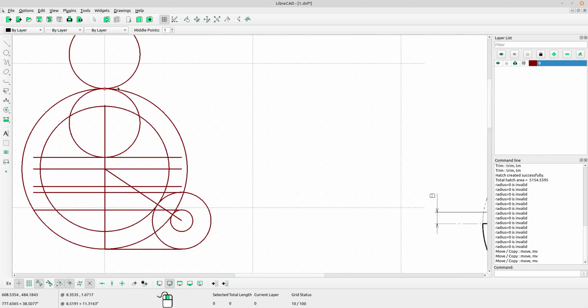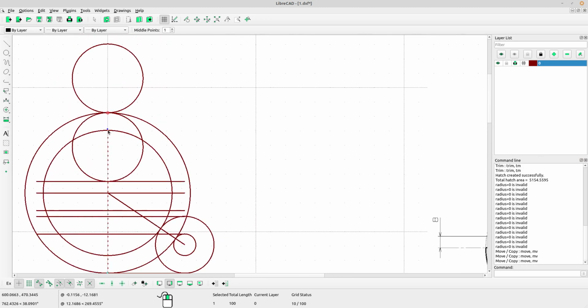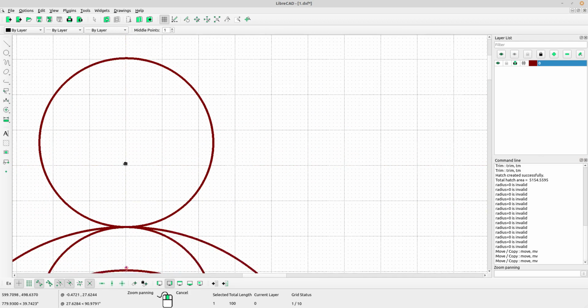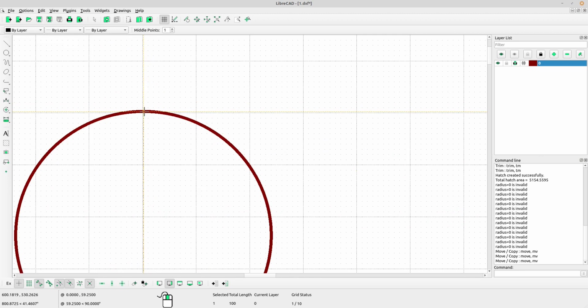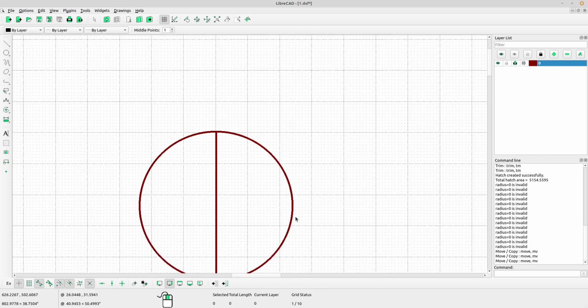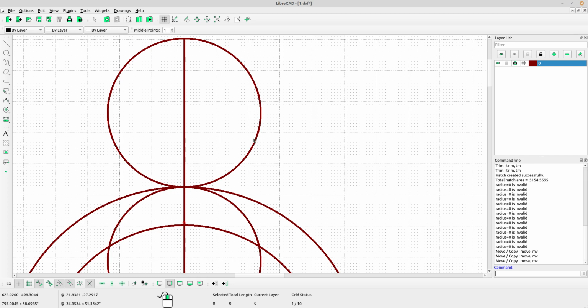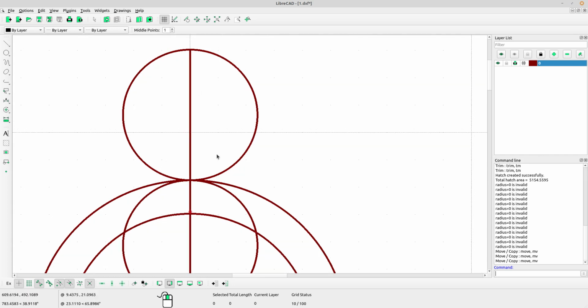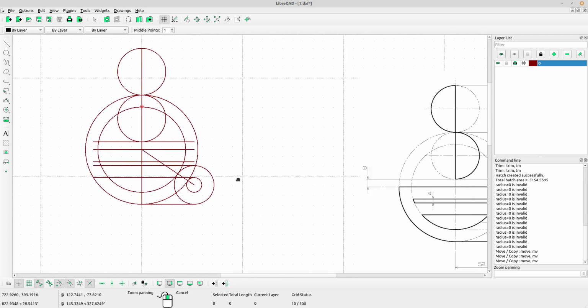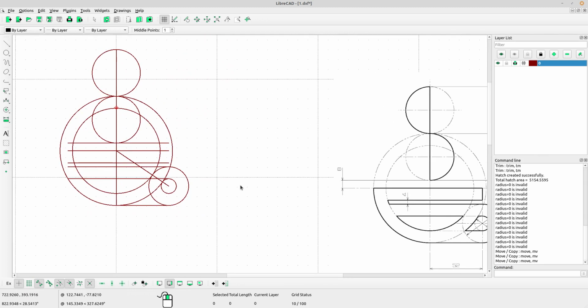Okay, next I think we should extend this line by clicking the node or the point, bring the line into the top of our circle. Okay, next, time to delete unnecessary parts from the drawing.